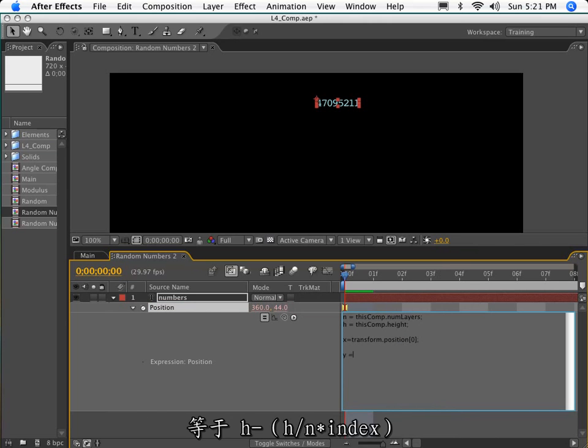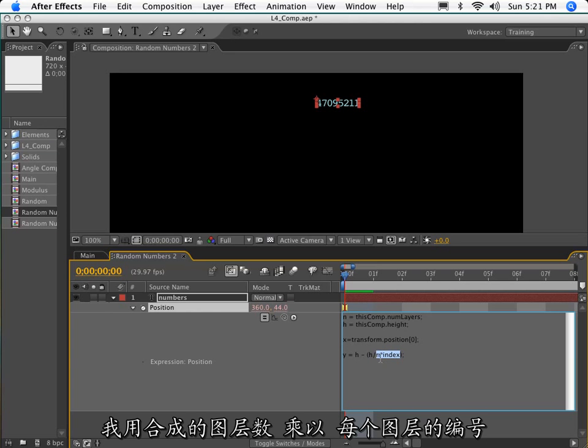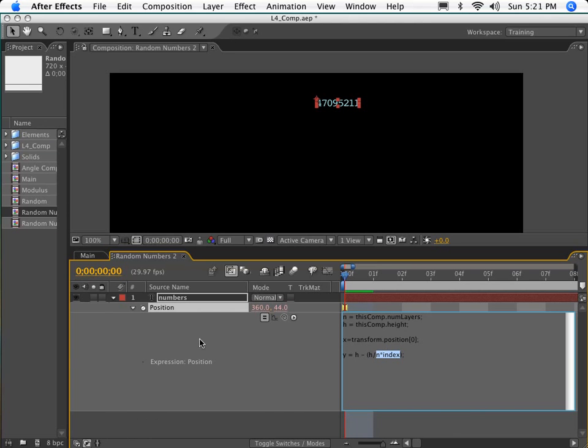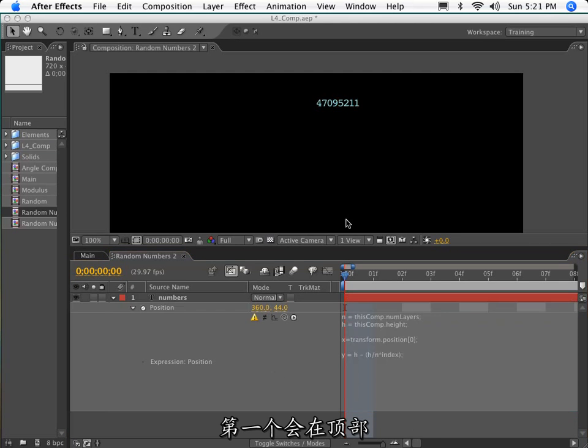However, the y value is going to be equal to the height minus the height divided by the number of layers times the current layer number. Now, just stare at this, and hopefully it'll start to make sense. If you think about this, I'm taking the number of layers and multiplying it by the current layer number and dividing that by the current height. So for every layer, this will get a unique position based on the height of the comp. So the first one is going to be right at the top.